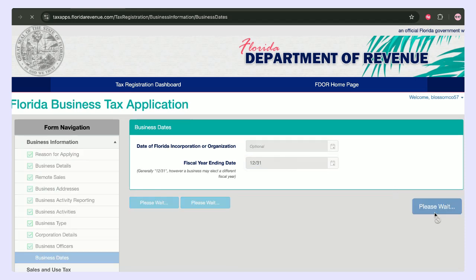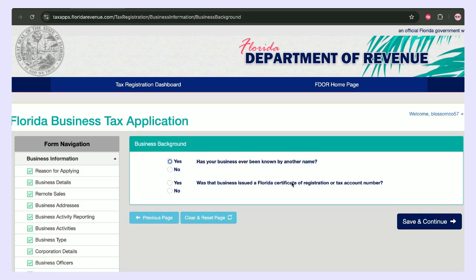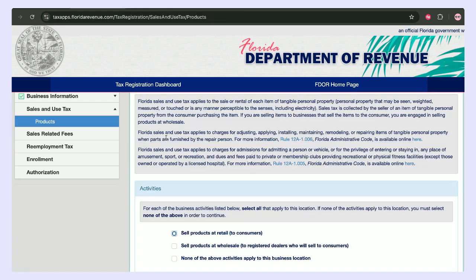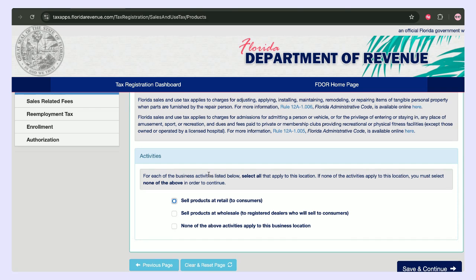Now, let's go ahead. Has your business ever been known by any other name? No. Was that business issued a Florida certificate of registration or tax account number? No. So now let's look at this section again, more information about business activities, because why not?